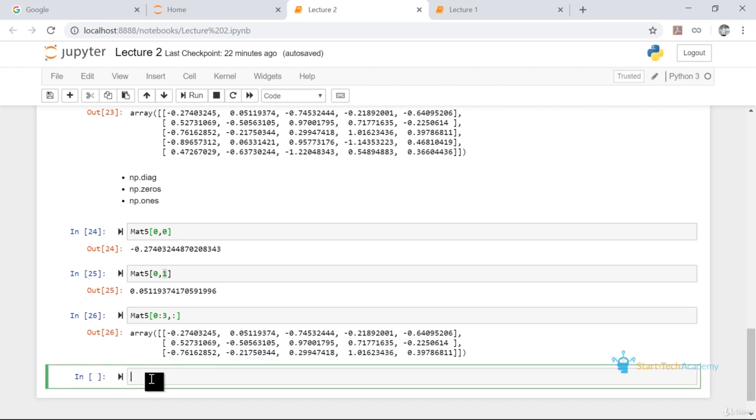There are arithmetic operations for NumPy arrays also, but we are not discussing them right now. We'll move on to pandas.